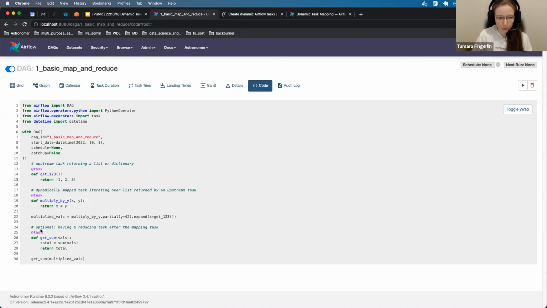And here we have the optional reducing task, which takes in these multiplied values and just sums them up and returns the total. You don't have to have this, but if it's useful for your use case, you can always add a reducing task.